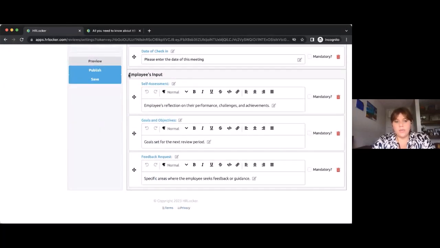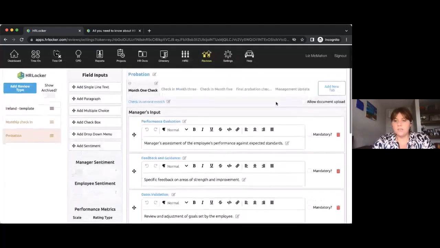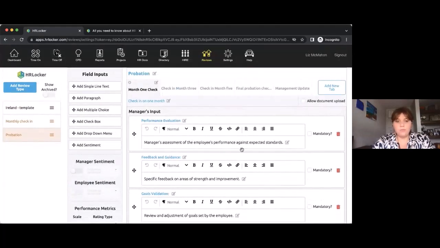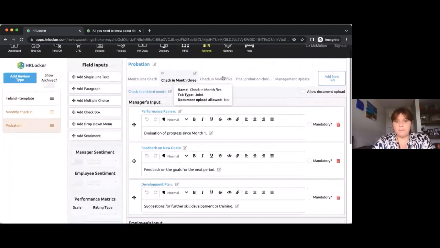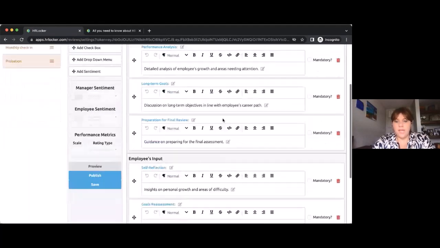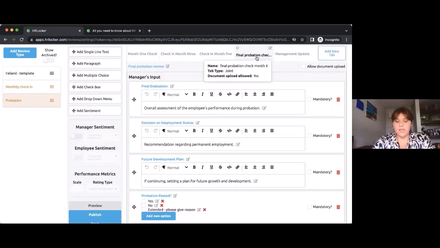Then I'd like the employee to give some feedback as well. And I've done the same thing here. I've asked the employee for a self-assessment, put in the employee's reflection on their performance, challenges and achievements. And again, I can make these all mandatory or not mandatory, depending on what you'd like. So that's my very first month that I've allowed to do here. I've also created one for month 3, month 5, and then I've created the final probation check-in here as well.